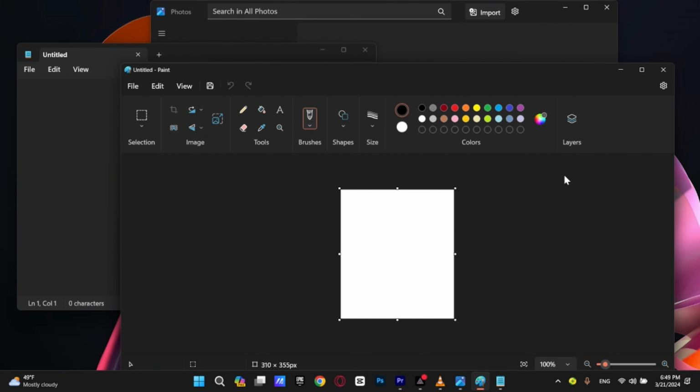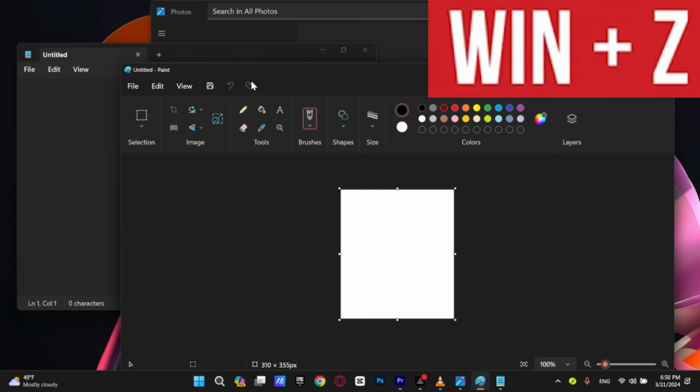The fourth trick that I'm going to teach you is the snap grid feature. This feature is handy if you only have one monitor. The snap grid feature can be easily used to arrange open programs and other windows on your screen. To use it, there is a keyboard shortcut, which is the Windows key plus Z.